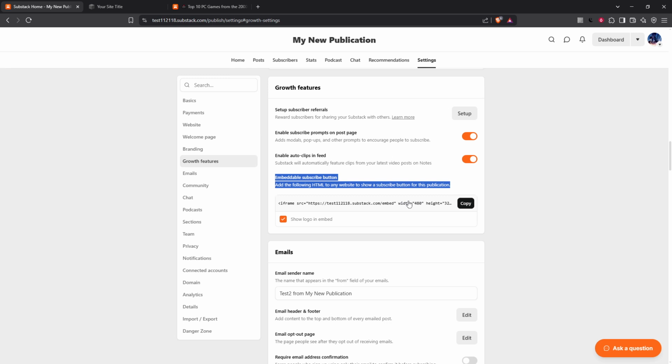Next, and this is a straightforward but essential step, you'll discover a unique HTML code snippet. This snippet is specifically designed for embedding your Substack subscribe button, offering a seamless link between your Substack and your website. Go ahead and copy this code as you'll need it shortly.